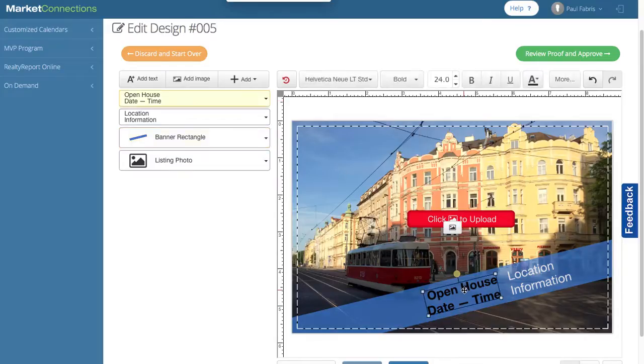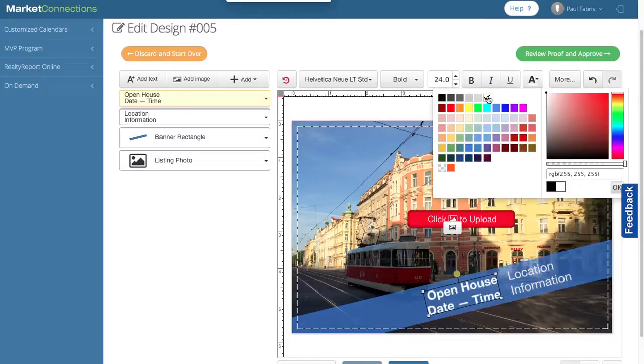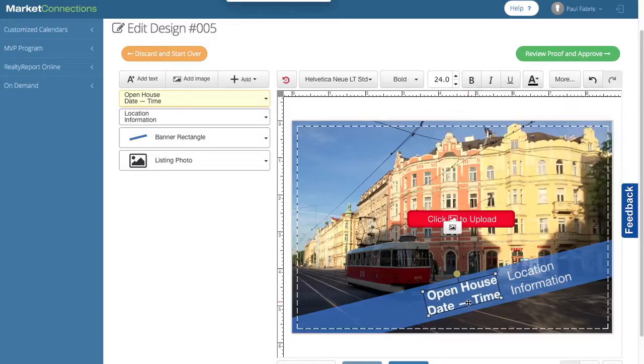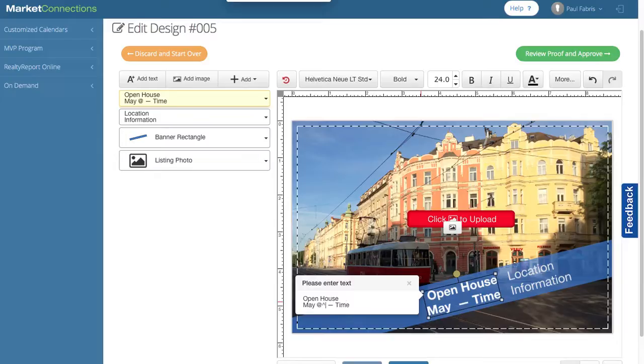The other thing is now with this dark background, the dark text that says open house could probably be changed. So I'm going to make it a white text. And I'm going to customize the date and time. So I'm going to say May 26th. Oops. And the time 2 p.m. to, let's say, 4 p.m.